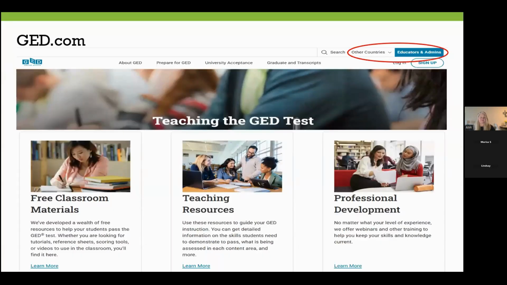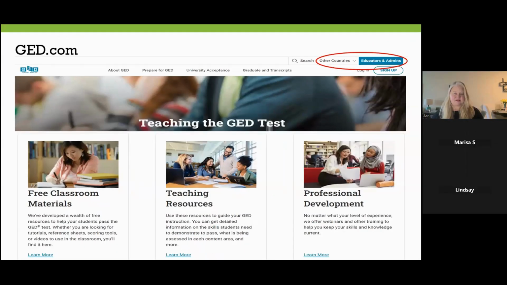We'll talk on that today. Here is a screenshot of GED.com. I've circled at the top there other countries and the educators and admins. So first you're going to select other countries, and then you're going to click on educators and admins. Then this will show up, teaching the GED test. These three tiles are what we're going to talk about, the teaching resources, the middle one, today, but I just want to talk about what's in these other two tiles.